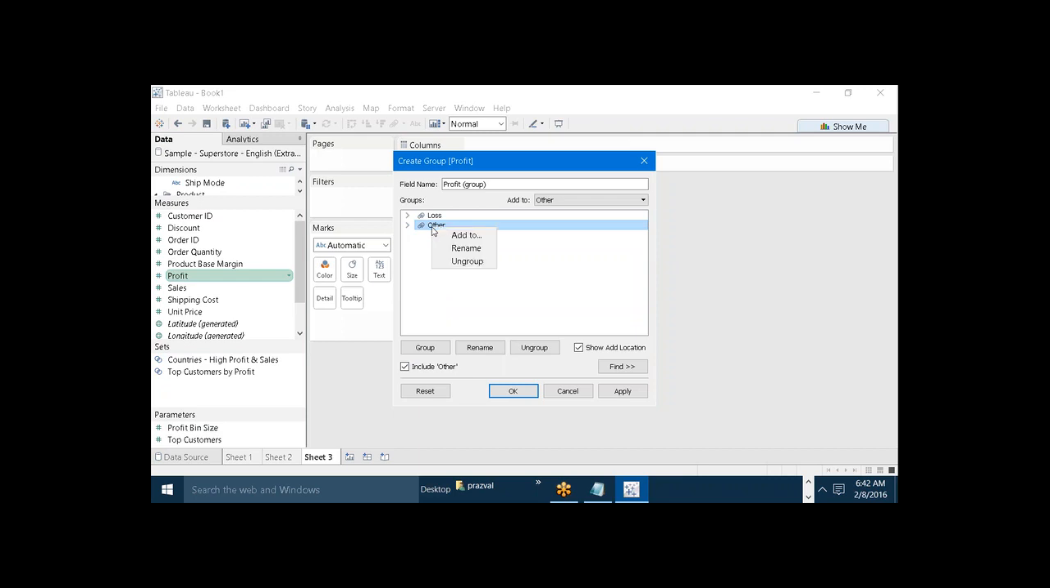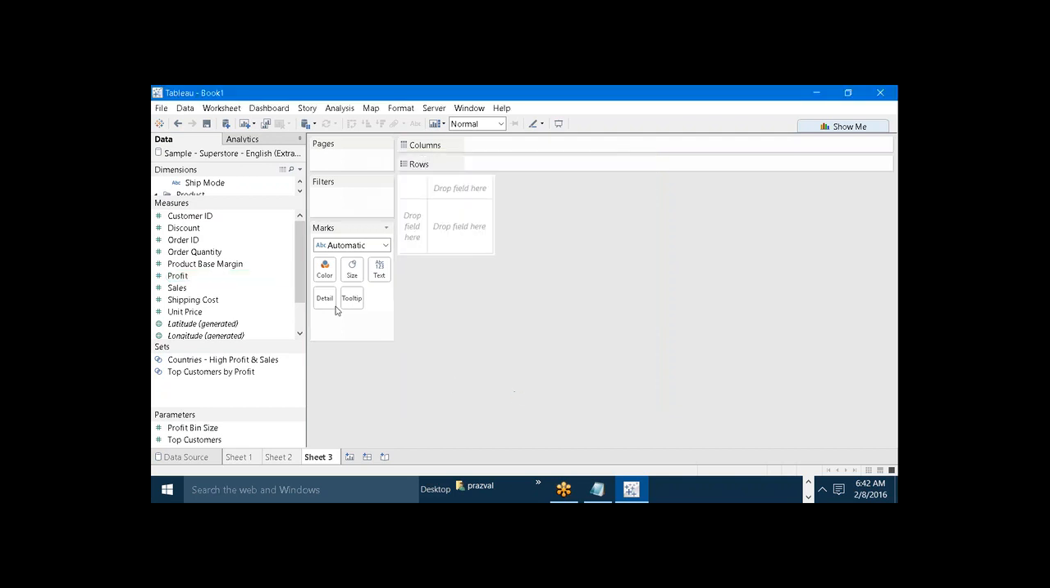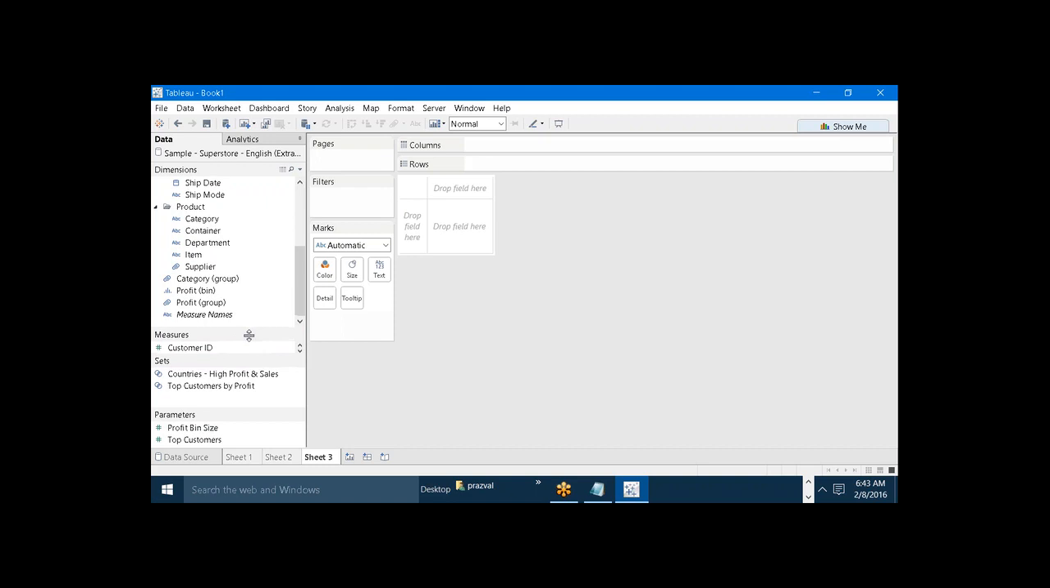Now we want to rename it. Right click on it, click on rename, and name the group as profit. Click on apply and click on OK. So on the measure we have created the group. Where is Tableau going to place that field? Again under dimensions, because the output of the group is two names, profit or loss, which are characters.